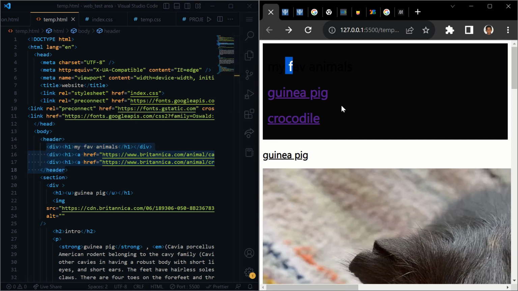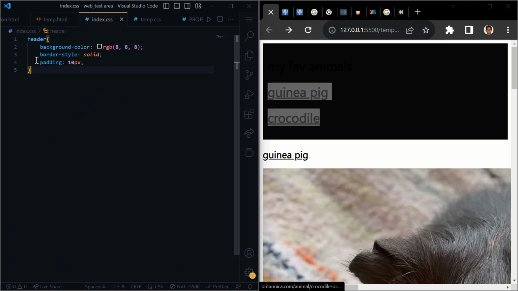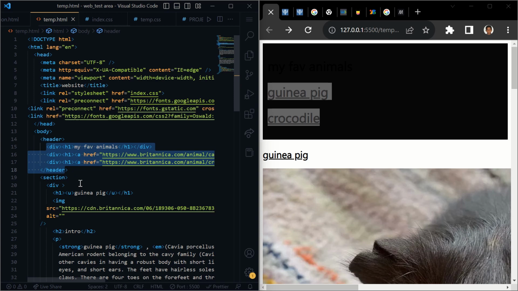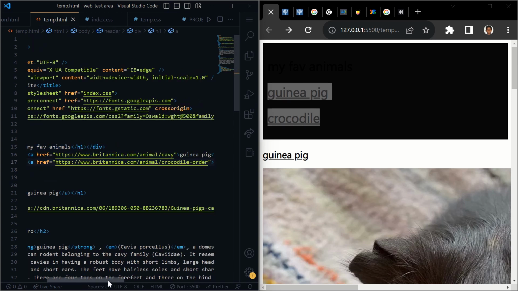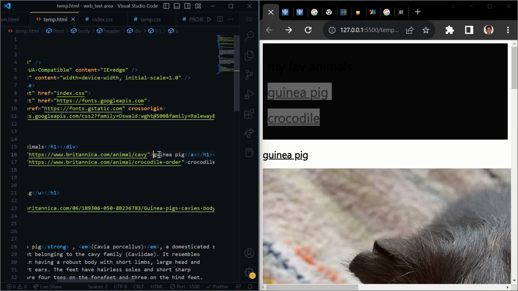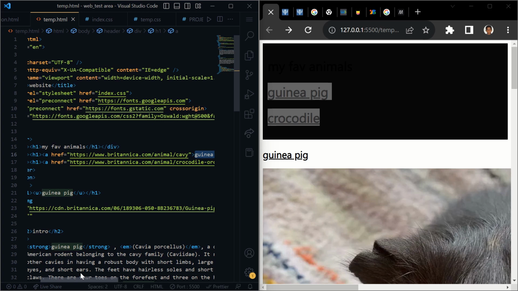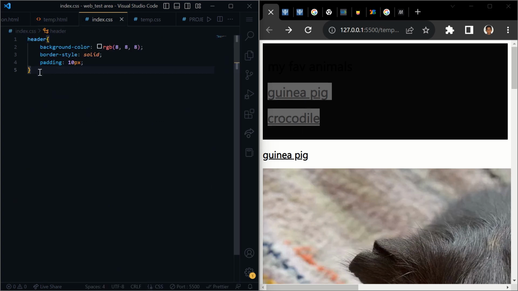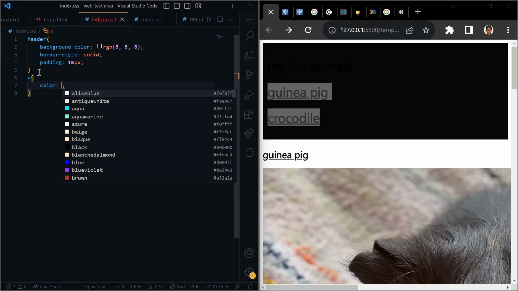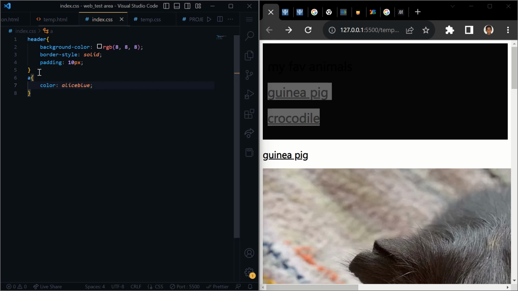So now why is this purple, man? I don't like this purple. So let's resolve this purple thing first. As you can see, the anchor tag contains this guinea pig and crocodile. So what I have to do, mention the element name first, a, and then 2 curly braces, and then I have to write color. So simply in color I will put white.